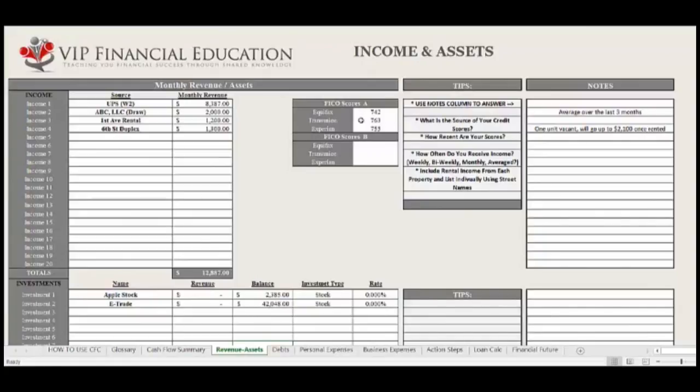However, keep in mind that FICO is the only score that most lenders care about. Your coach will give you further instructions about obtaining your credit scores depending on your needs. But even though you should be emailing us a copy of your credit scores and reports, you'll still want to list the scores here in this section.